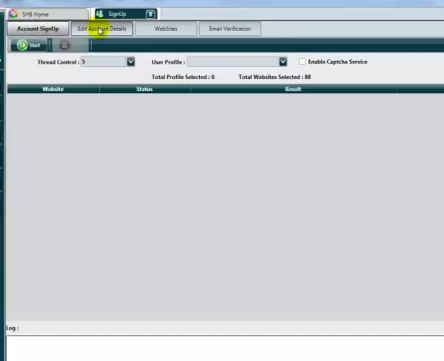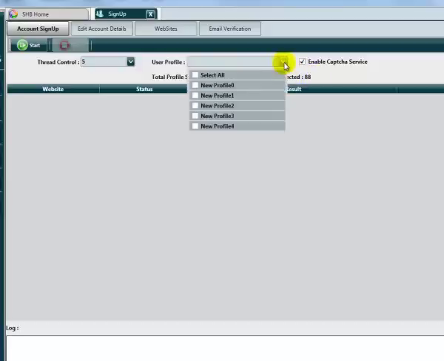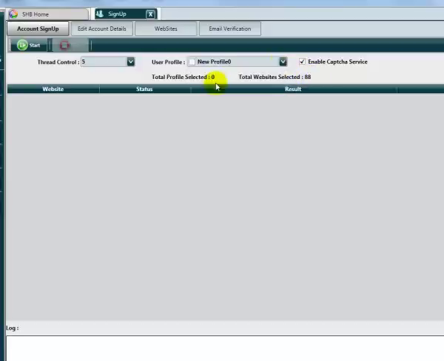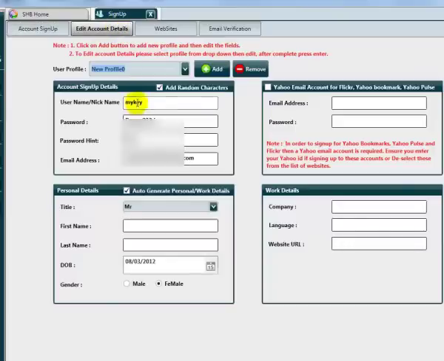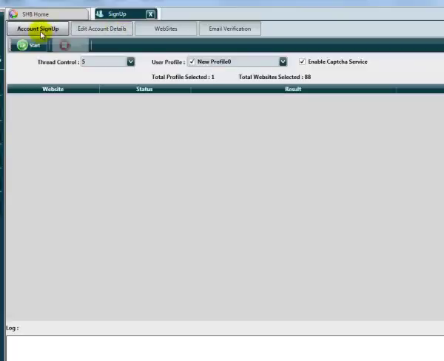Now that we've entered our account details and selected what websites we're signing up to, then we can set our threads, and I'm going to set it to 5 because I'm not at the office, so I've got some rubbish connection. And then I'm going to make sure I check this box. I've got 88 websites selected, which is a ton of websites, and then the profile is 0. Just make sure, yeah, profile 0. Okay, then I'm going to hit run.